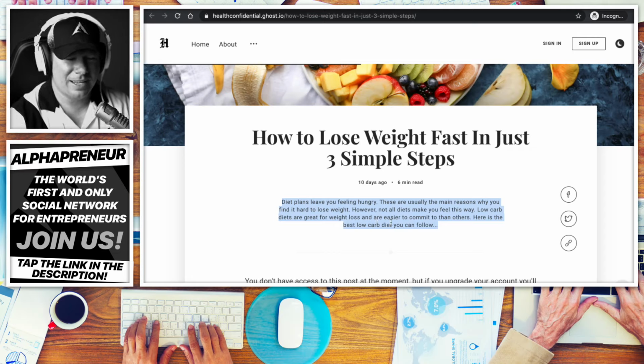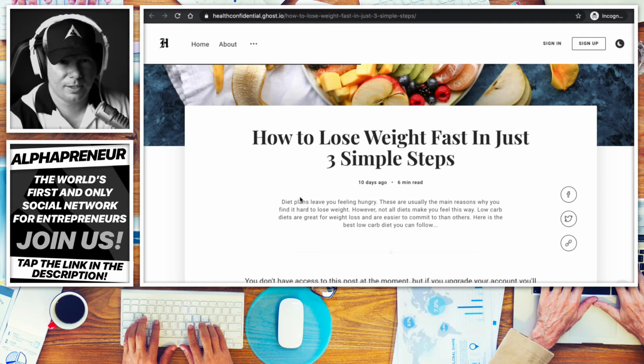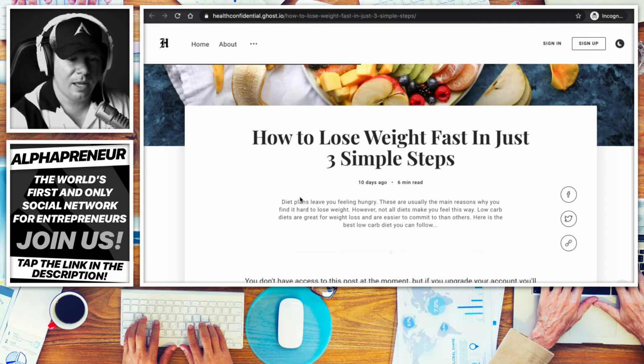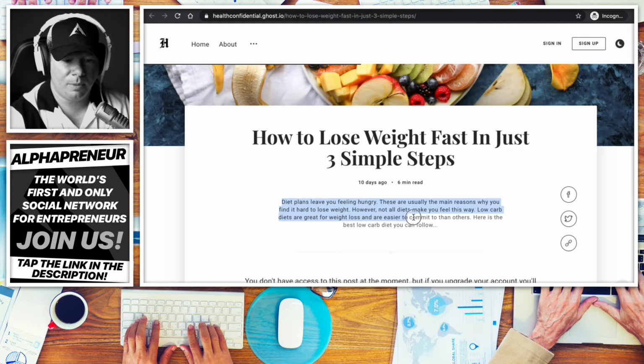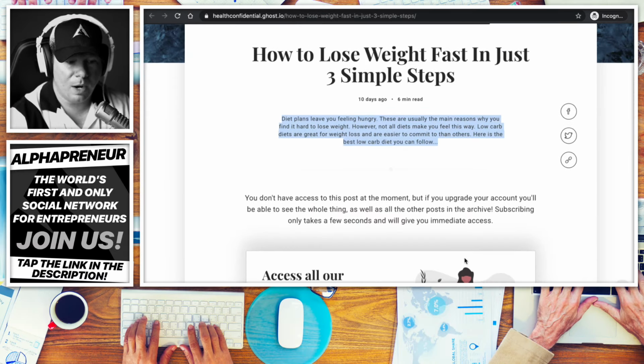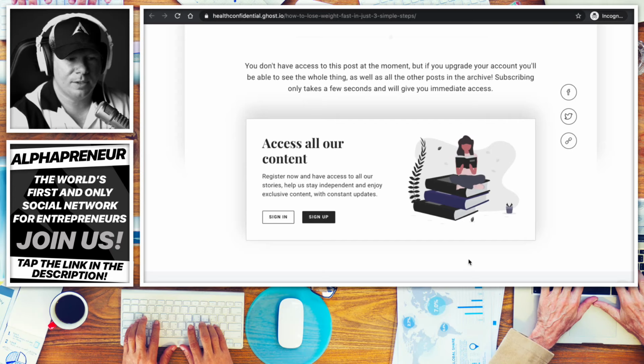The reason for that is because when you make content, there's another toggle switch inside of Ghost where you can say, I want this content to be for paid members only. The only thing that is visible to those people is the excerpt. Because what happens is below the excerpt, it says, you do not have access to this post at the moment.